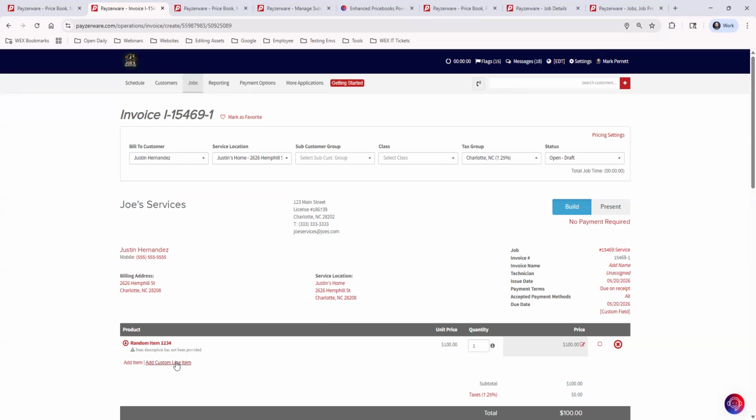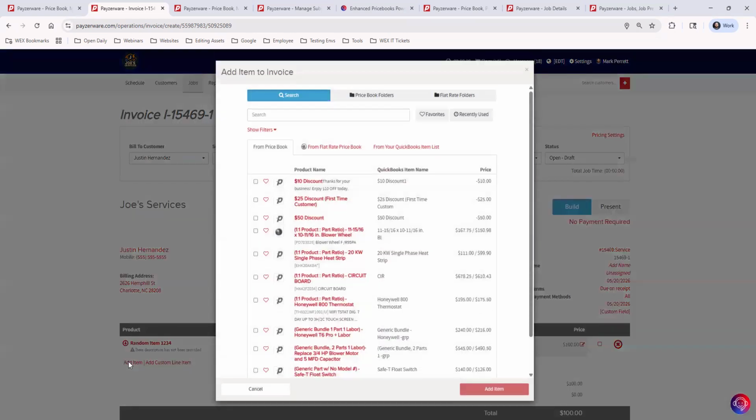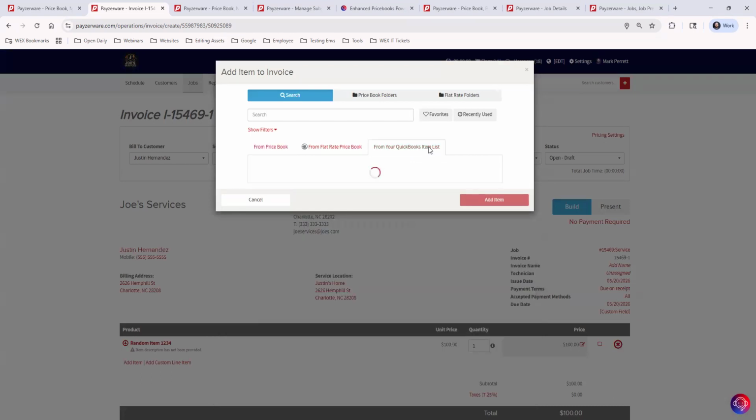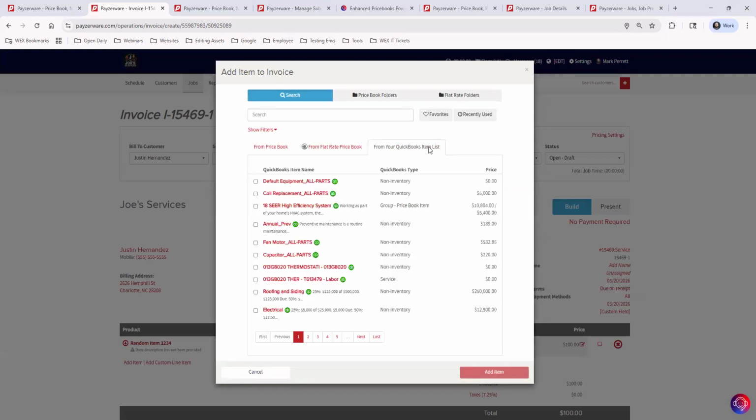And so now let's take a look at another option you can use, which is your QuickBooks item list. The QuickBooks item list is found right here by clicking Add Item, and it's the third option over from your QuickBooks item list. If you're syncing to QuickBooks, you'll see the item list here, and this will be a one-to-one copy of whatever is in your QuickBooks item list. Once that syncs, you will see those items here.